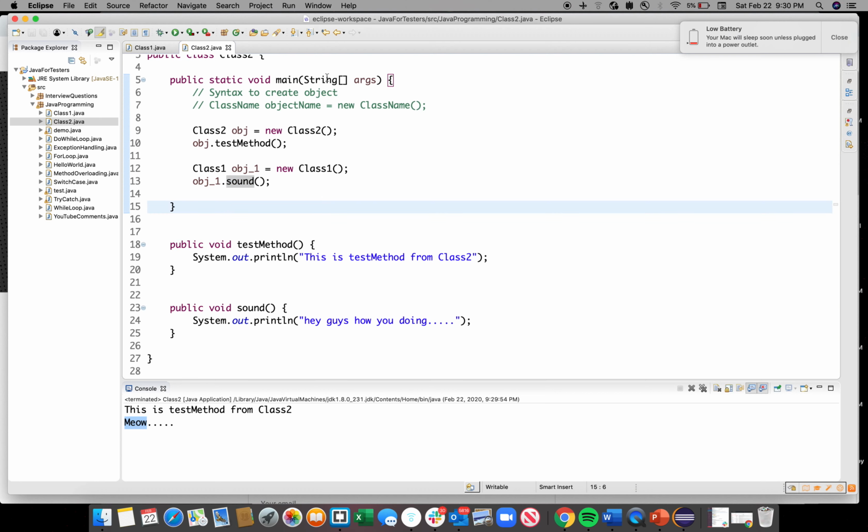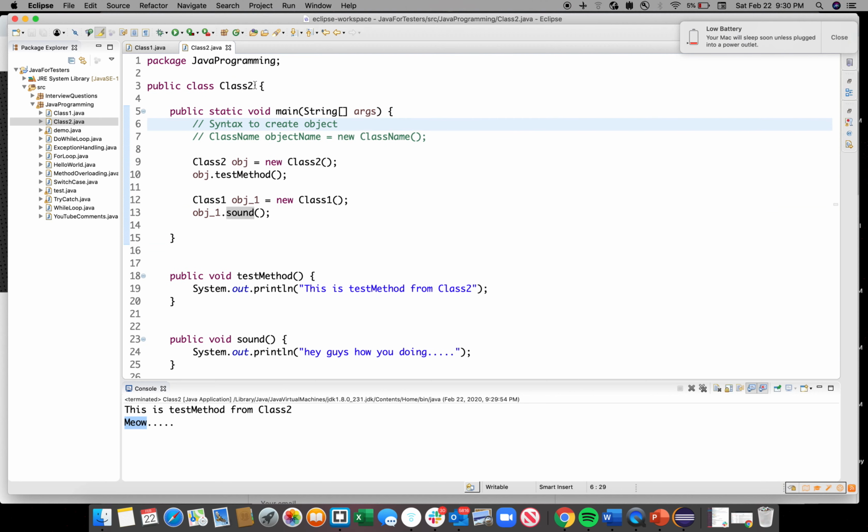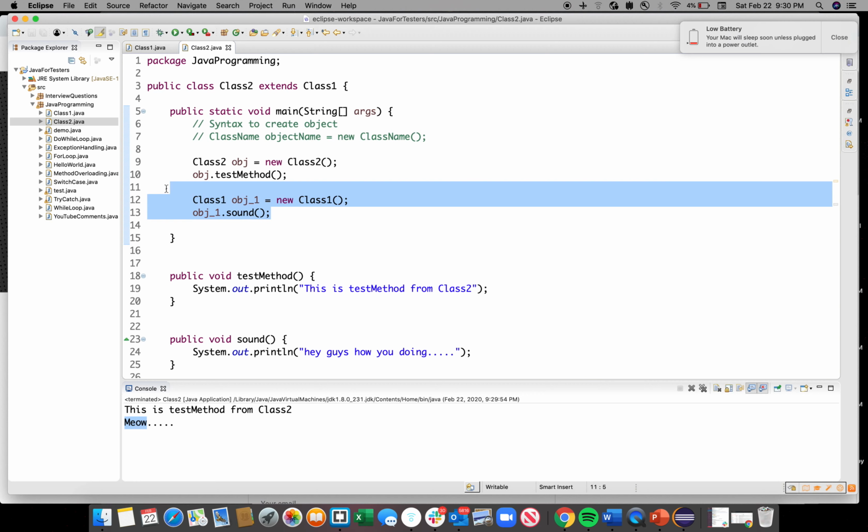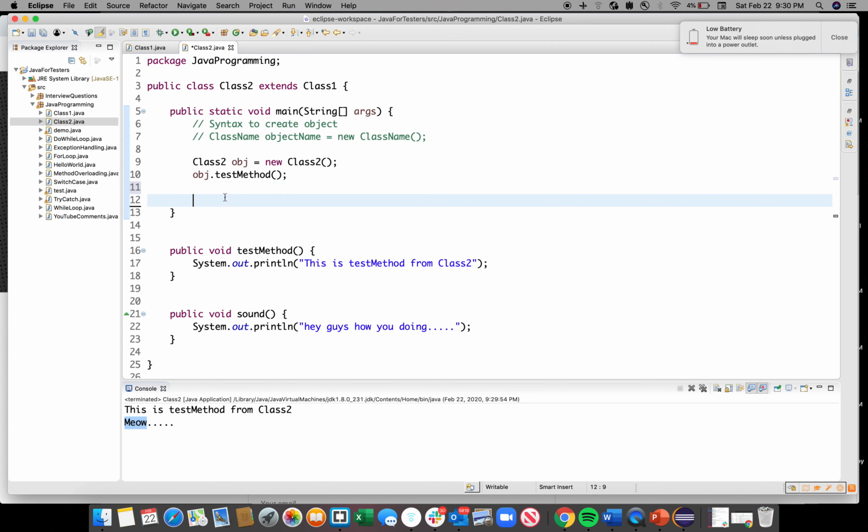Now what I'm going to do here is a little change: class 2 extends class 1. So I just added the extends keyword, and I'm extending class 1. Now here what I'm going to do is, instead of all this, I'm going to remove this, and just by the object of class 2, which is obj dot, I'll call the sound.